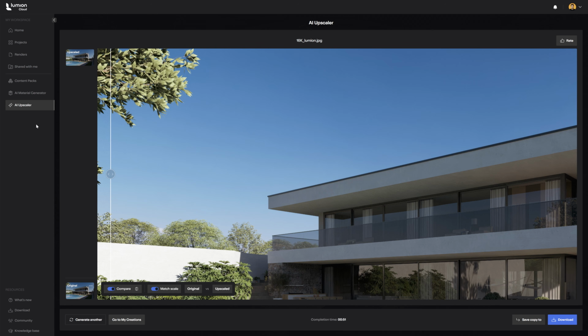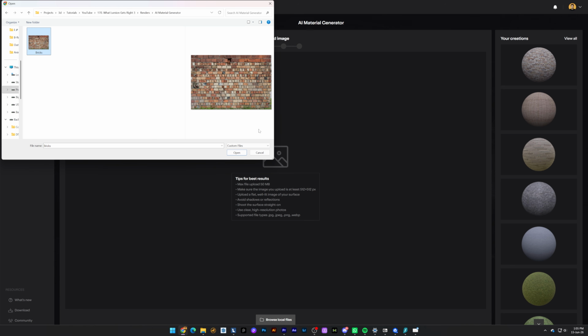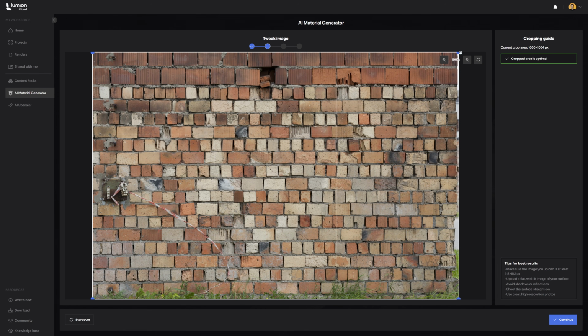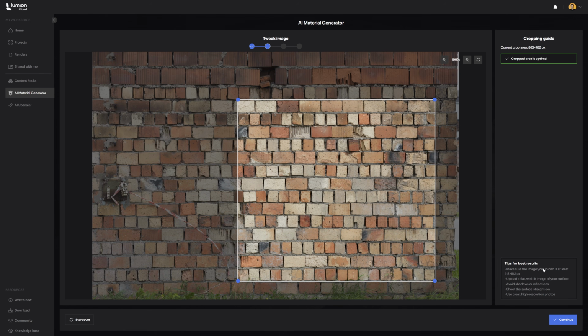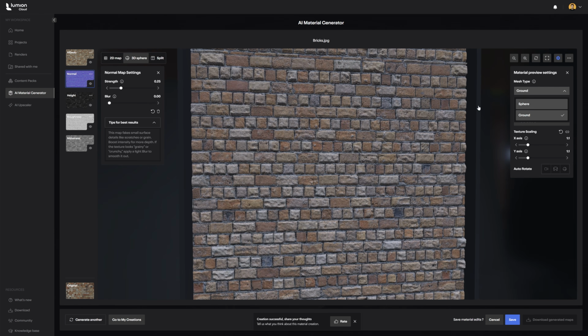The AI PBR material generator is something Lumion released recently. You can find this inside Lumion Cloud. On the left side, click on PBR material generator. Here, just upload any photo of a material you would like to convert into a PBR material. Select the best area and pick which type of material it is. And here's your new PBR material in just a couple of seconds.